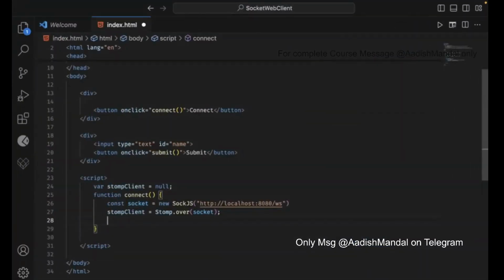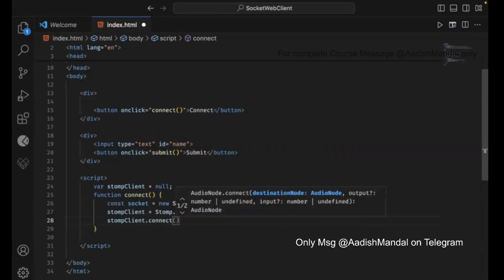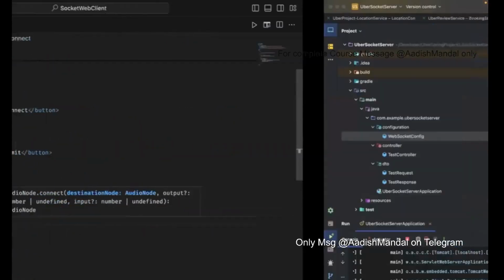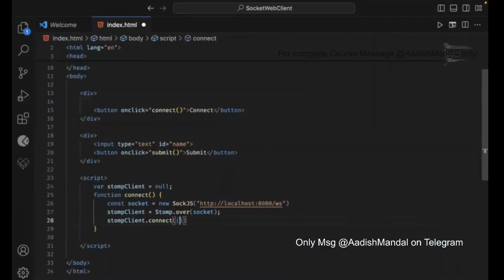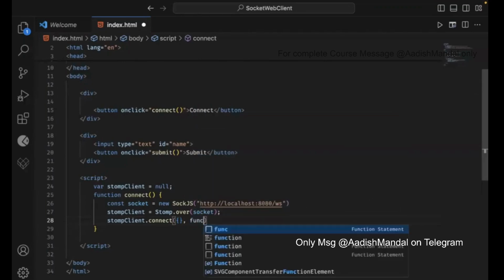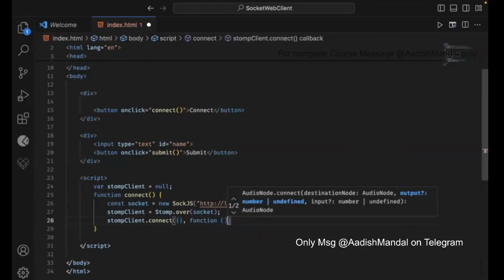Now we have the Stomp ready. I'll say stompClient.connect, so we'll initiate a connection. We can pass an empty object, which is for if you want to add some extra configuration. And once the connection is done, there is a callback that we are going to receive.